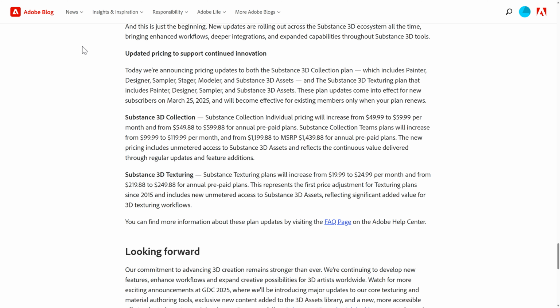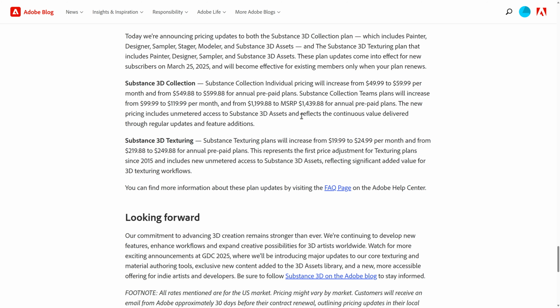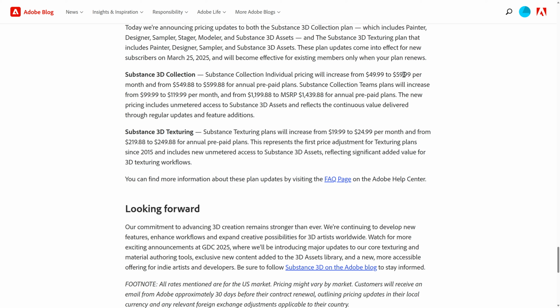So Substance 3D Collection individual pricing increases will go from $49.99 to $59.99. So you're seeing a $10 per month increase, USD, by the way, and from $549 to $599 for prepaid plans. Substance Collection Teams plans will increase from $99, basically $100, to $120, and from $1,200 to $1,440 for prepaid plans. New prices include unmetered access to the Substance 3D assets and reflect the continued value delivered through regular updates and feature additions.